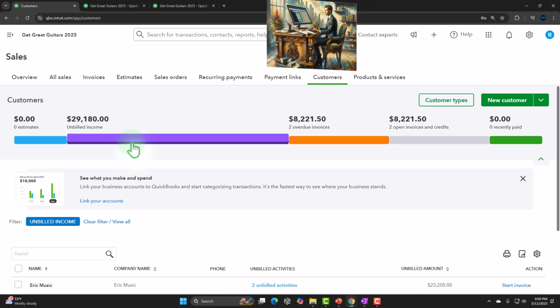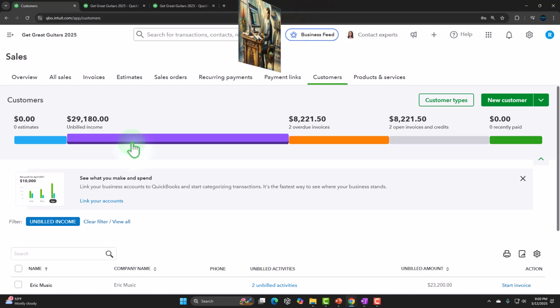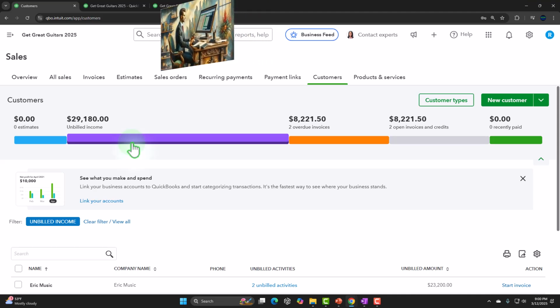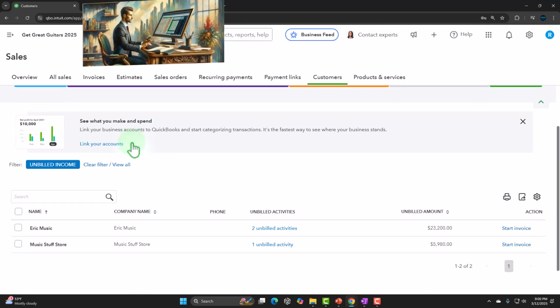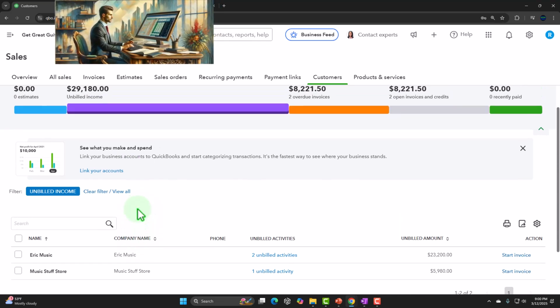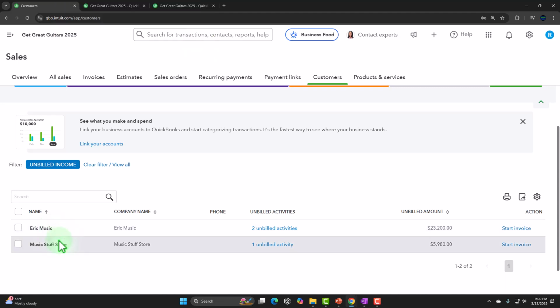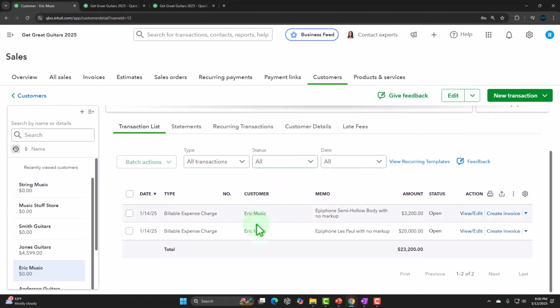Okay, and so that's the other thing that's going to be an issue with this one as well, because if it was from supplies, there would be no item. So we can't tell QuickBooks which income to hit. We can only tell it one generic account to hit on the income. But with inventory, it should be able to hit the income account driven by the item that we set up. All right. So if I go down here, we've got Eric Music and then Music Stuff Store. So here's Eric Music here. Let's go into Eric Music. And then we've got then the item that's billable, the billable item. Now, most likely what we would do here is create an invoice from these items.